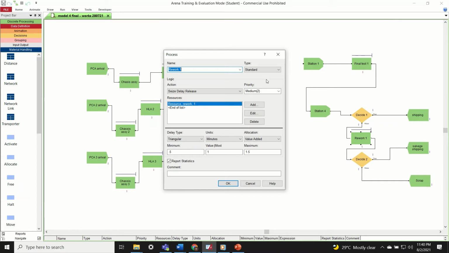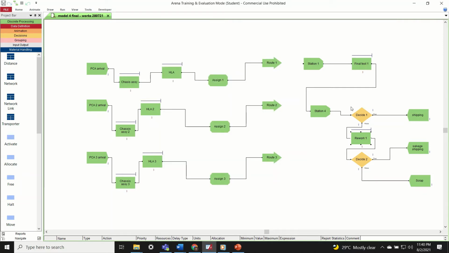At rework, we do have a type. I've set it up as standard, and the action is seize delay release, and the priority is medium, and I've assigned some resource to work on rework 1. Same goes for the delay type. I put it as triangular, and the units are in minutes, and the allocation is value added allocation. And same thing, I've ticked report statistics as a must to see a report. And it moves on after rework 1.